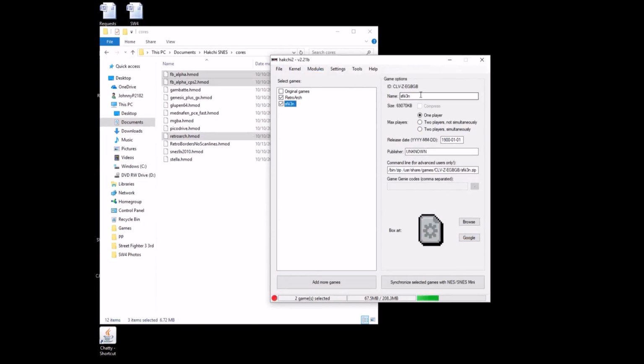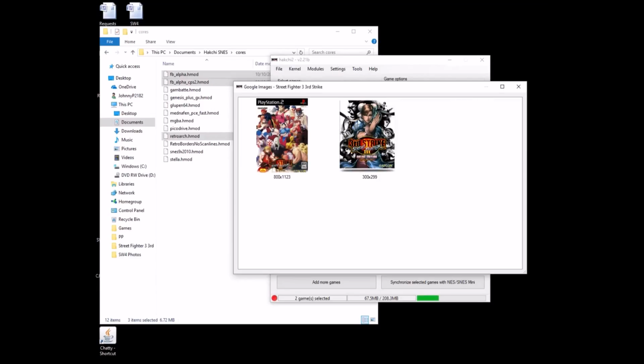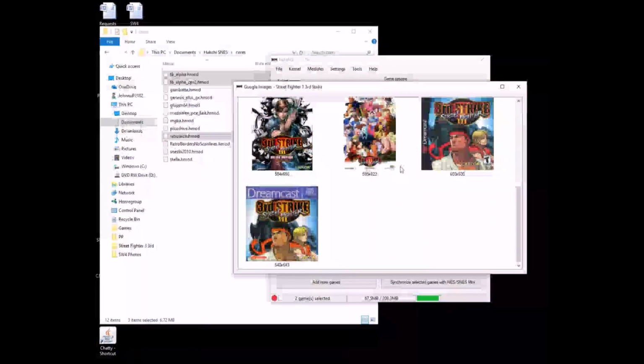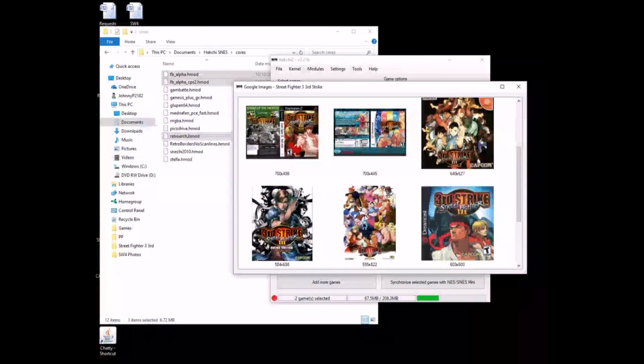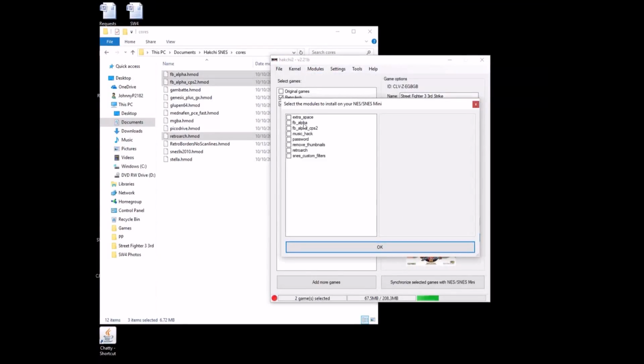Let's get some box art. So we're going to change the name, so the right box art comes up. 3 Third Strike. All right, so we have the correct name. Let's Google some box art. PS2 version, online edition, whichever one you want, really. We can do, this one looks pretty good. We'll use that one.